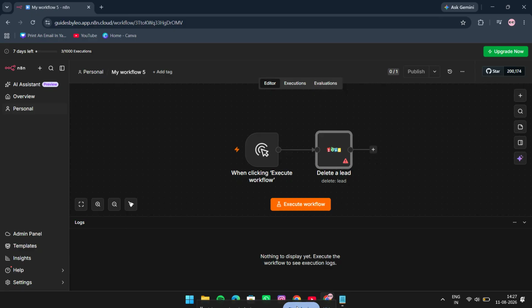Run it once to make sure n8n successfully connects to Zoho CRM and deletes the correct lead. If everything is set up properly, the lead will be removed automatically when the workflow runs. And that's it. You've now deleted a lead using Zoho CRM in n8n.